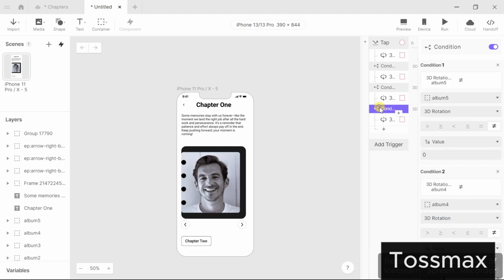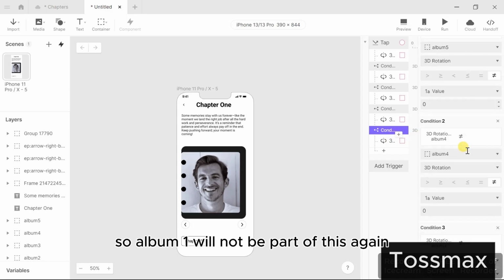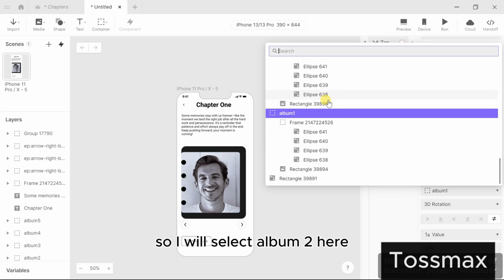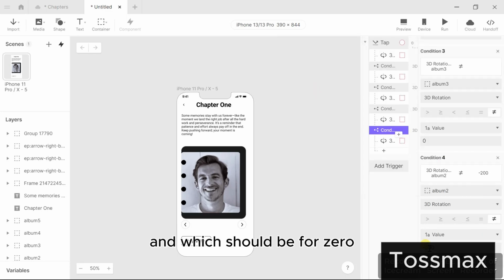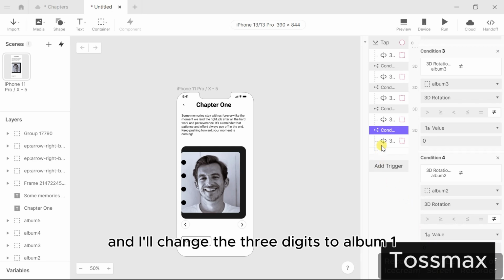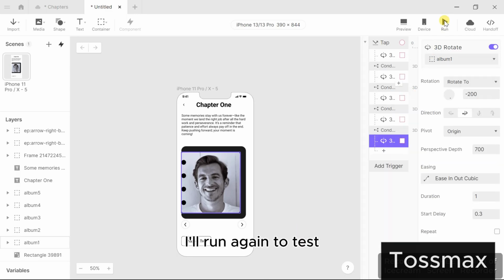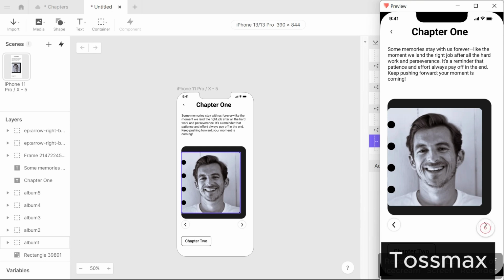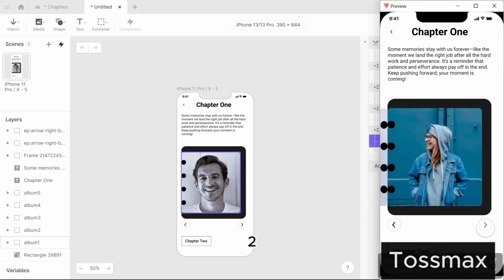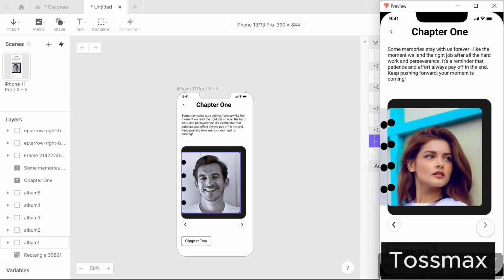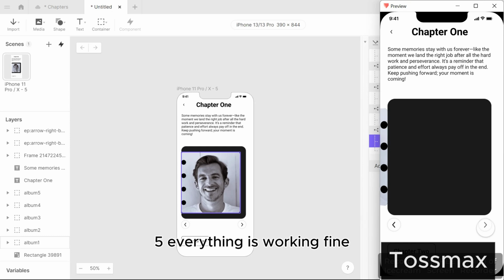And I will duplicate this, which will be for album 1. So album 1 will not be part of this again, so it will only be for album 2. So I will select album 2 here, which will be for 0 because album 2 has been flipped already. And I will change the 3D rotate to album 1. I will run again to test. 1, 2, 3, 4, 5. Everything is working fine.